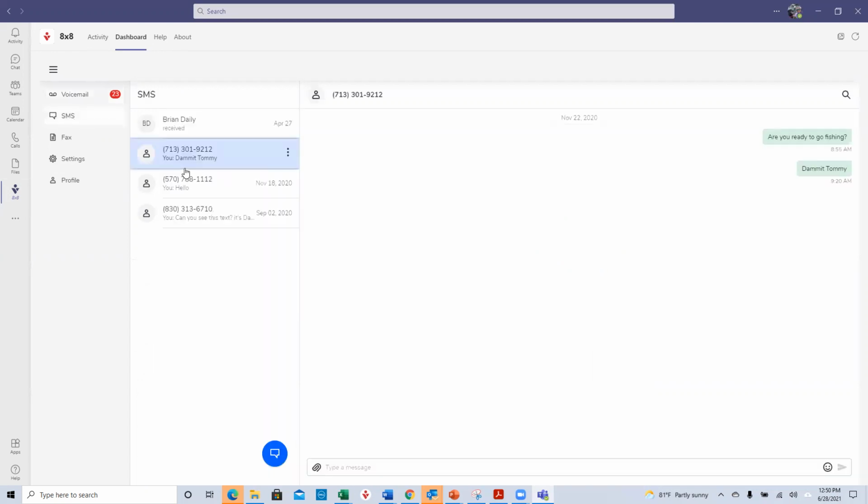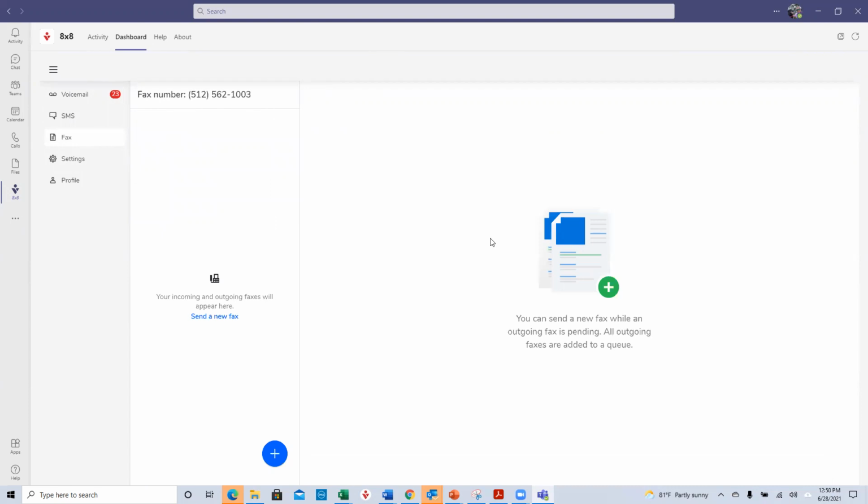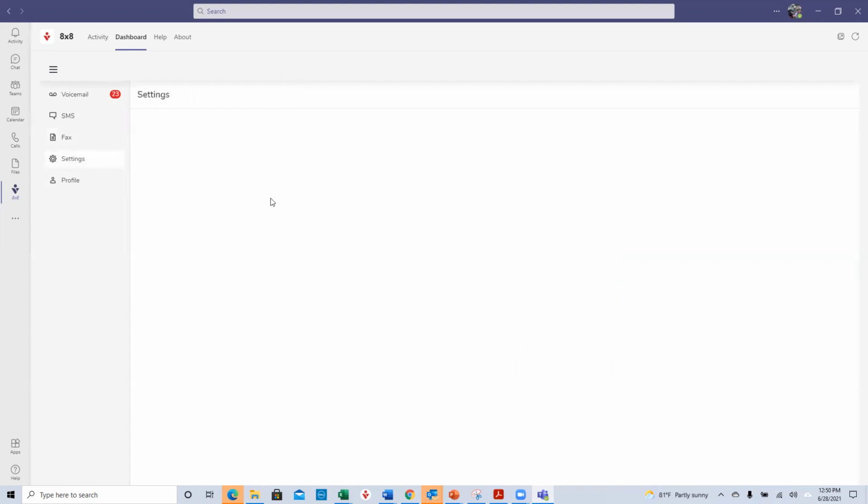Here's your SMS. So all your texting goes in and out. Basically, like I said, within the Teams app. Once again, I'm in Teams now. I'm not in 8x8. Then also there's a fax number. So any faxes you have. So each user can have fax, SMS, voicemail, all these things, and be able to make and receive calls, faxes, and things using your business numbers, okay? Because you're within the business app.